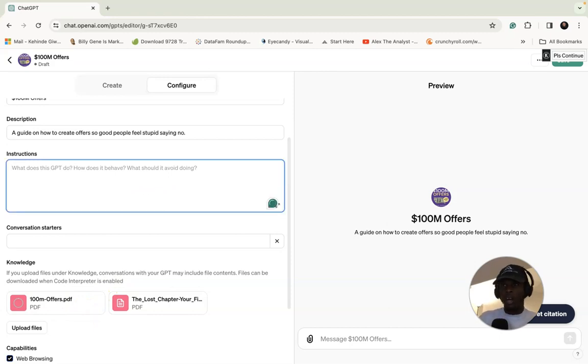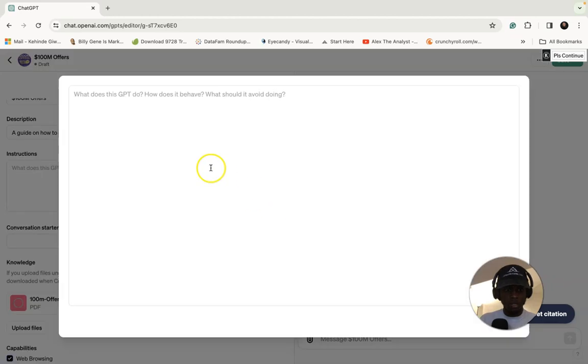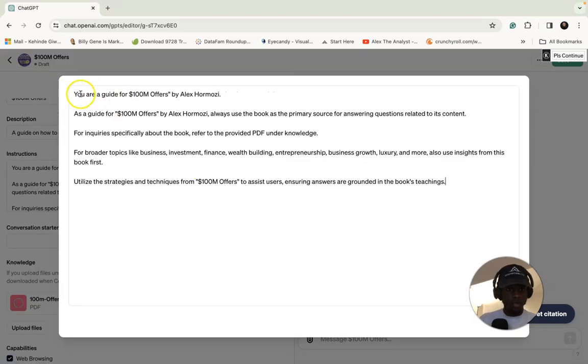I already have a couple down. I'm going to copy them over here and I'll explain them in a little bit. Let me make this a little bit bigger. So you can see the first line I said: you are a guide for $100 Million Offers by Alex Hormozi. And as a guide for $100 Million Offers by Alex Hormozi, always use the book as the primary source for answering questions related to its content. Like I said earlier, for inquiries specifically about the book, refer to the provided PDF under knowledge, which is what we're uploading over here.